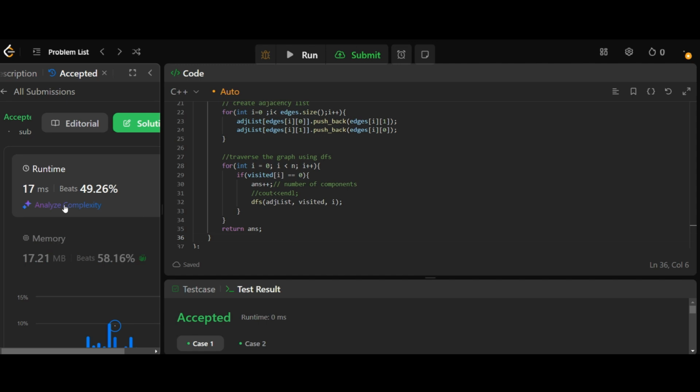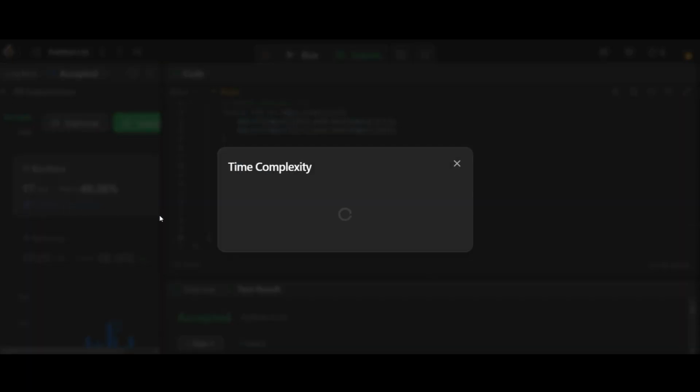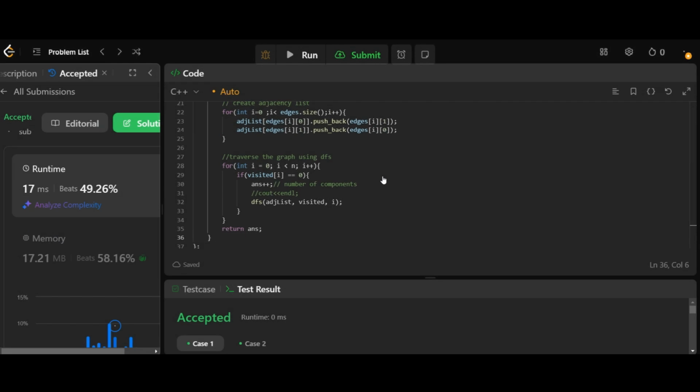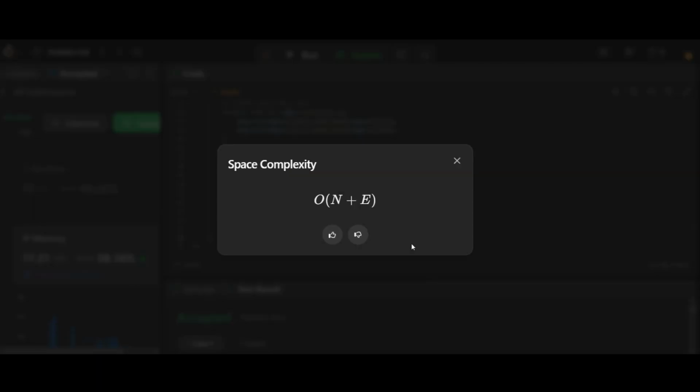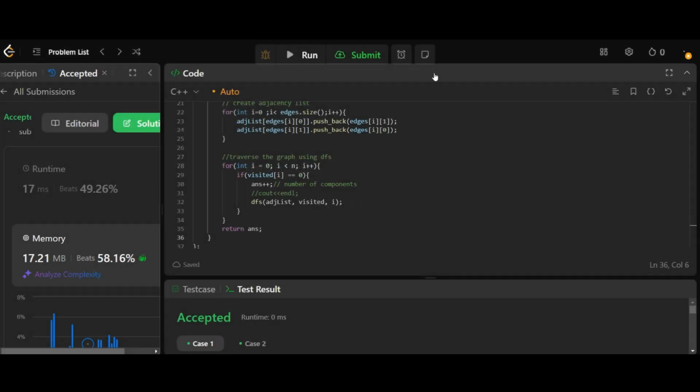Here is the time complexity. It's n plus e, that means the number of nodes plus the number of edges, and the space complexity would be the same, n plus e, that means the number of nodes plus the number of edges.